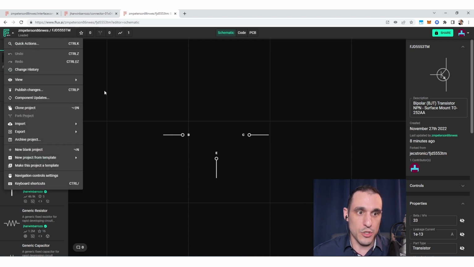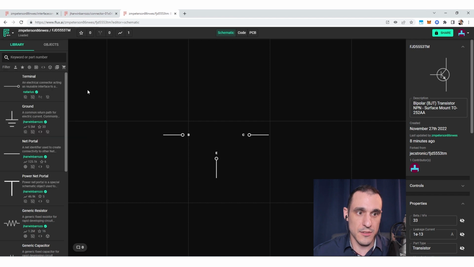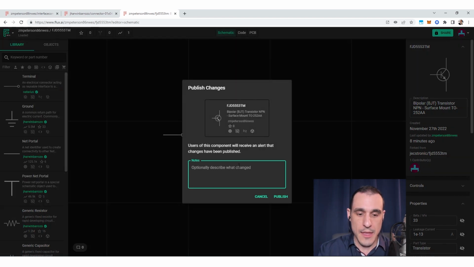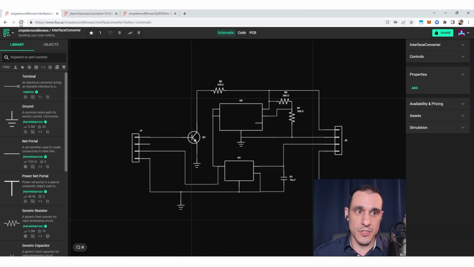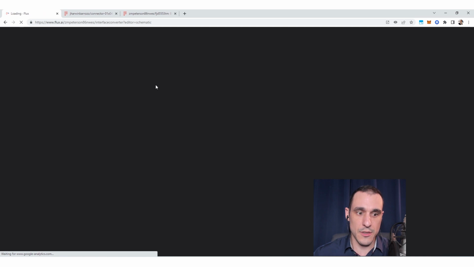Now what I'm going to do is publish this to the library. I'm just going to leave a note, "modified code for component," and I'm going to publish this. Once this is published, I can go back over to my project and hit refresh. It's going to take just a second to come up.